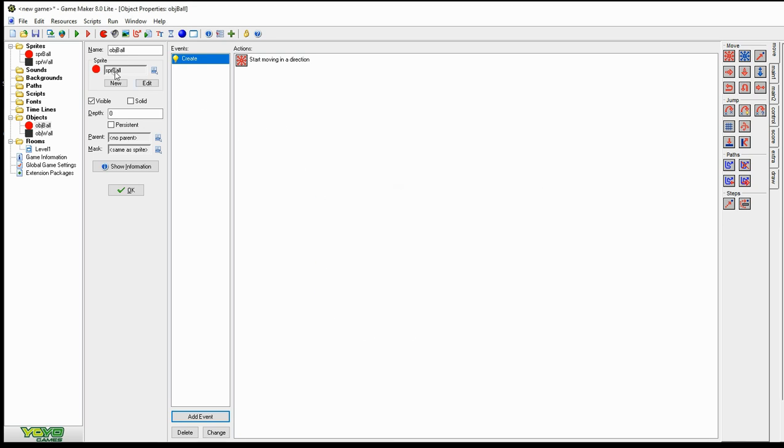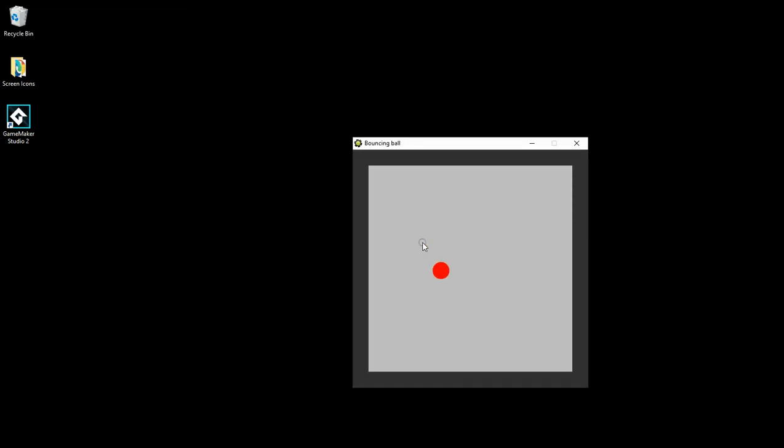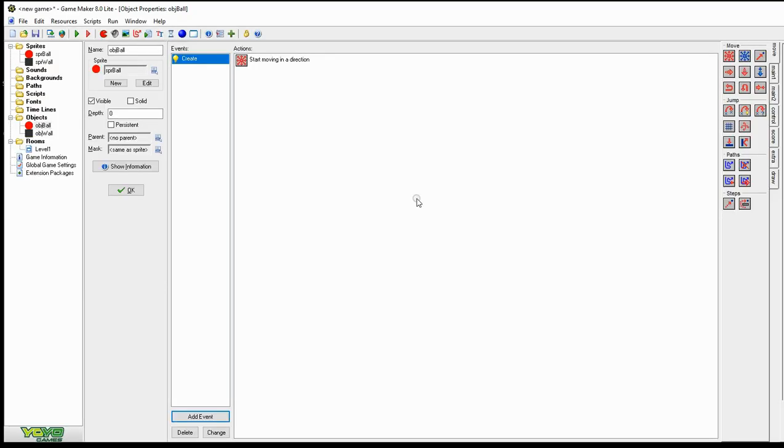So I'm now going to run the game. So I'll just click on run, and then you will see when it runs the ball theoretically should start to move in a direction. There we go. But it's not going to do anything once it hits the wall, because we've not coded that yet. So that's all fine.